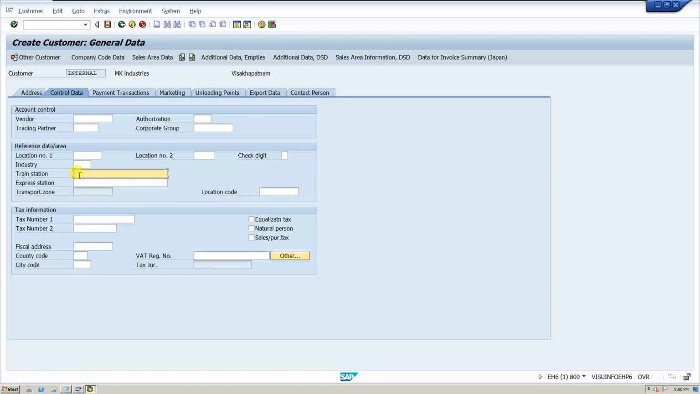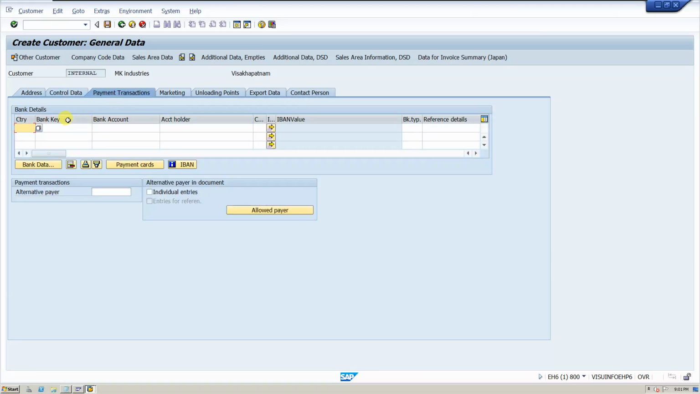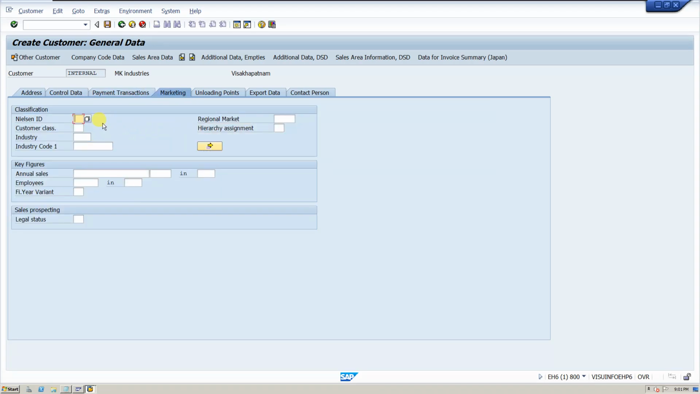The customer, the user, will give the data to you and you have to fill everything. But this is the test system, right? So I'm not giving this data. Okay, now payment transactions: here you can see bank key, bank account number, account holder name, everything will be there. You have to fill it in real time, but I'm not giving anything now. So these are not mandatory fields as of now, so I'm skipping this.